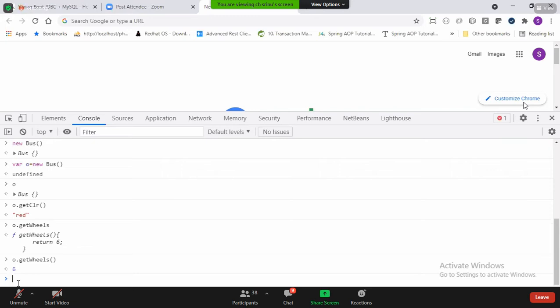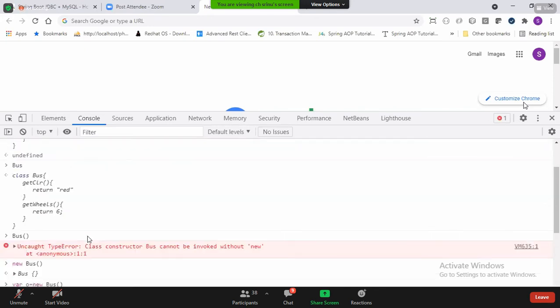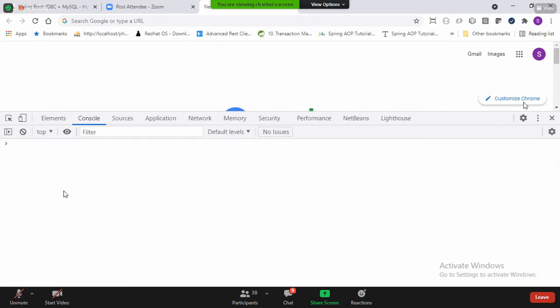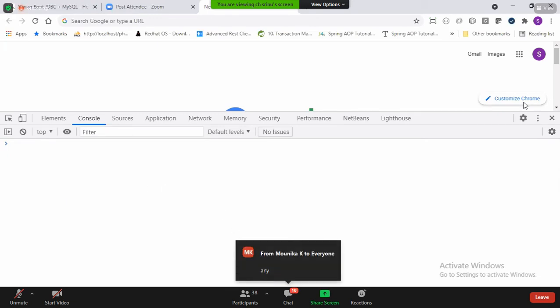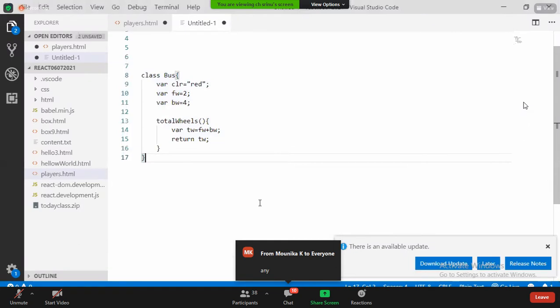So that is how to create methods inside a class. How many methods can you create like this? Any number of methods you can create. My class is a collection of variables and methods. So we can write it like this.